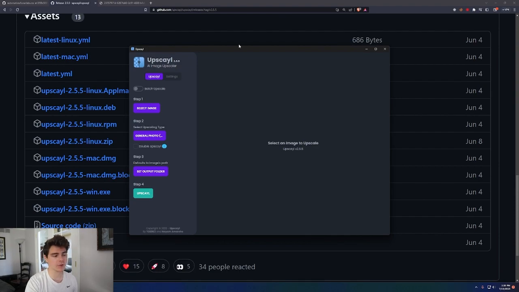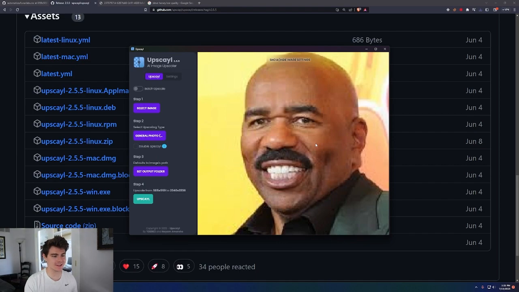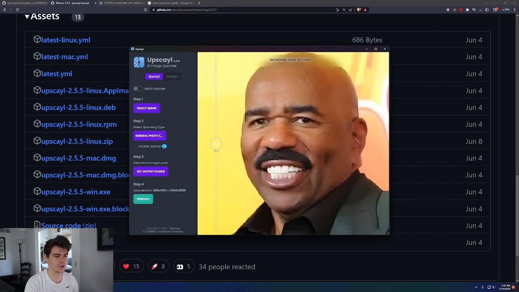Now, all you have to do is just click on select image and then find an image of your choice. As you can see, this image pretty much sucks. But if we click on Upscale and wait a few seconds, you can see the before and after. It actually makes the image so much better.